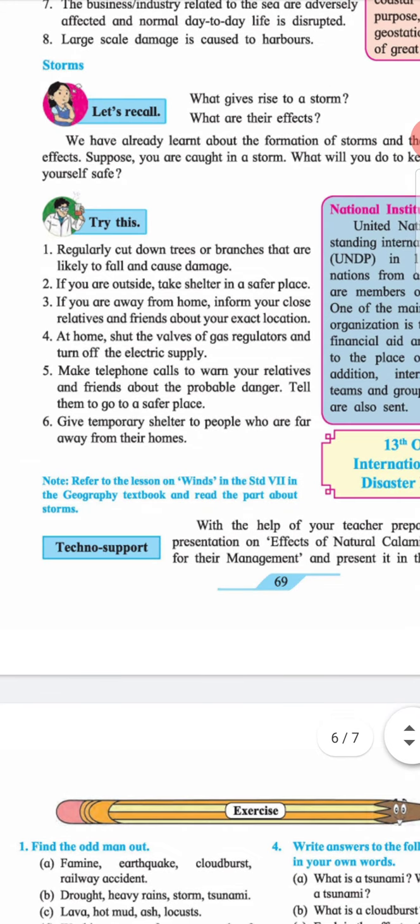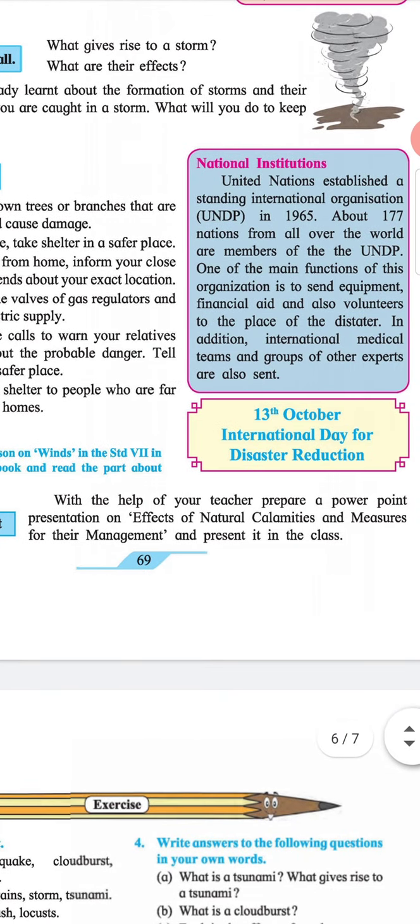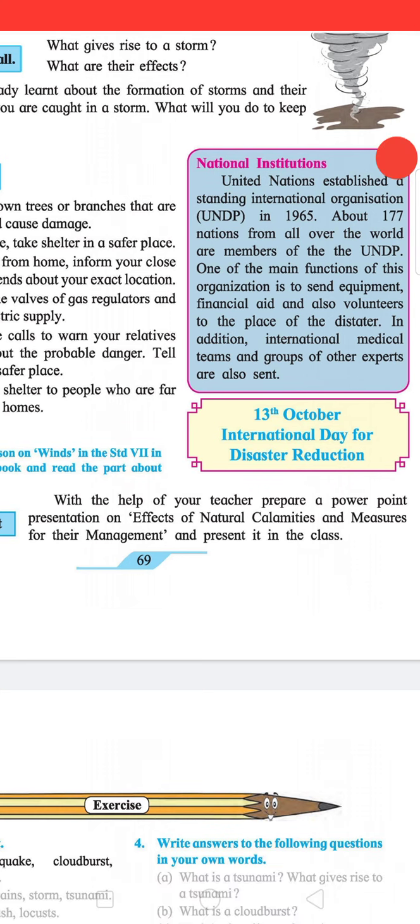Heading Techno Support. With the help of your teacher, prepare a PowerPoint presentation on the effect of natural calamities and measures for their management, and present it in the class.